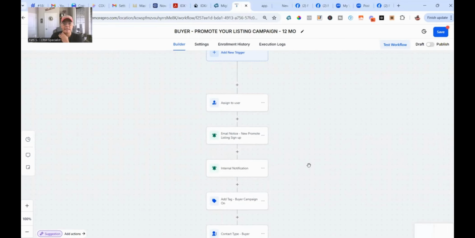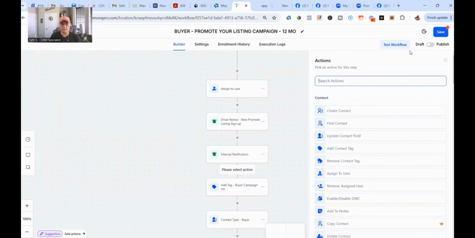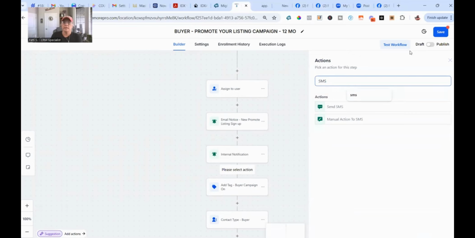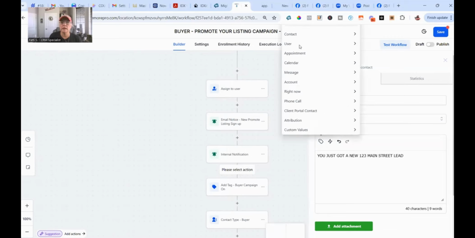If you want to add a text notification, you can do that. So you could just go here. I didn't do this for you because I didn't know if you wanted to be bothered with text, but you could send yourself a text notification and then say something like this. You just got a new promote. You could even say, you know, 123 Main Street lead, and their name is, I can put their name in here, right? So I'm going to go here, contact, their full name, right?